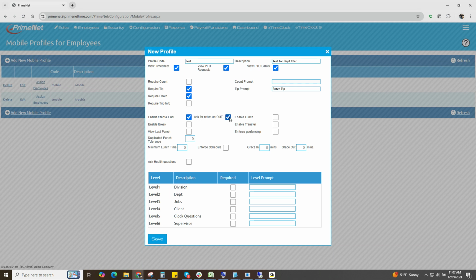If we have the ask for notes on out enabled, they will have an opportunity to be able to add a note when they clock out, or they could just bypass it and not leave one at all. But having this checked gives them the opportunity, if they desire, to leave a note that would come over to their punch in the software, and the supervisor would be able to see what the note was.